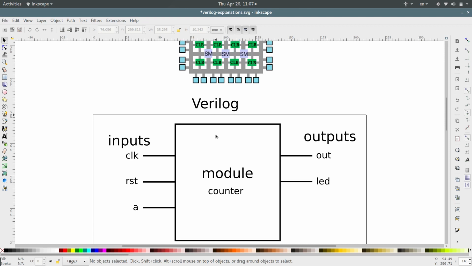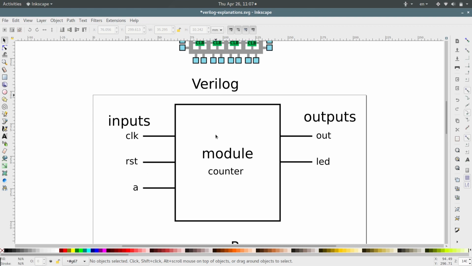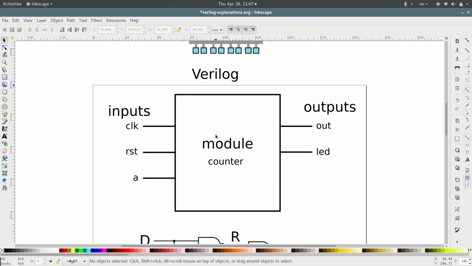In the next video, we're going to take a look at how we can actually implement the code and start using some of these logic devices inside the FPGA.